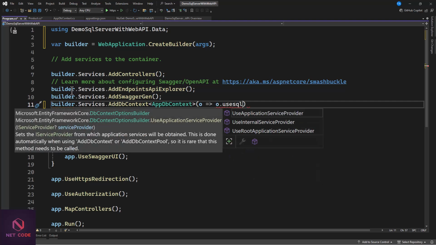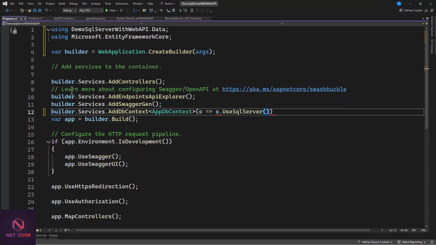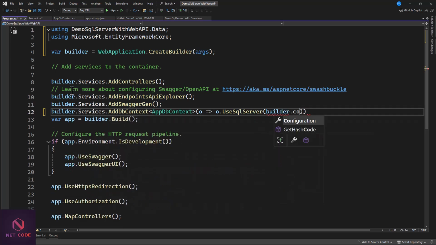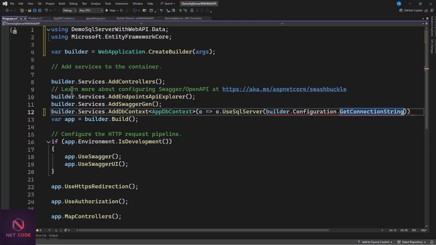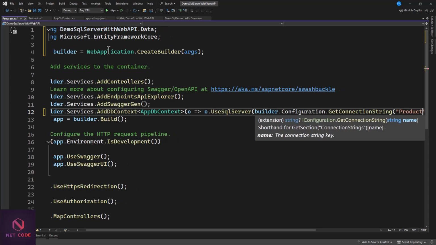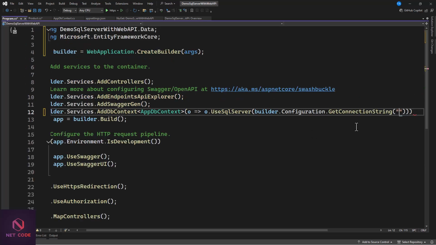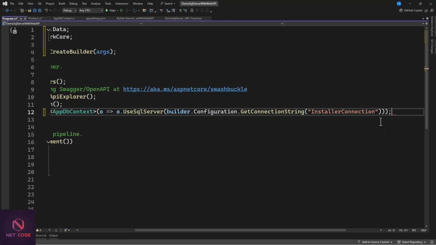Use SQL Server, and in that let's get our configuration. So builder.configuration, then get connection string. So this is going to get out a section from a connection string, and now what is the name given to that section? Let's go in there and grab that installer connection. So in our program, let's paste it on here. Then we can now terminate this line statement. Good. So we have our connection configured nicely.